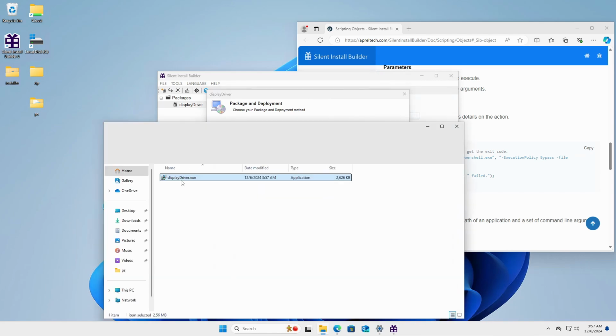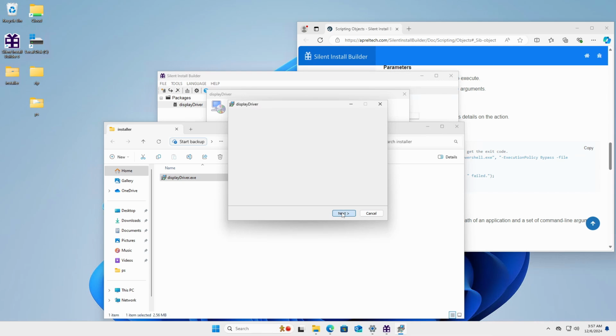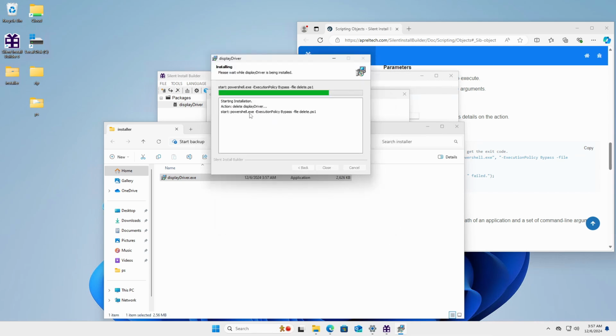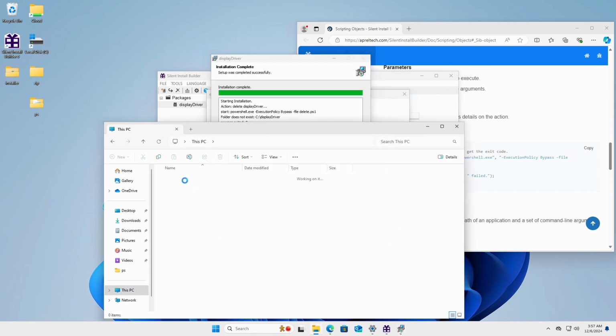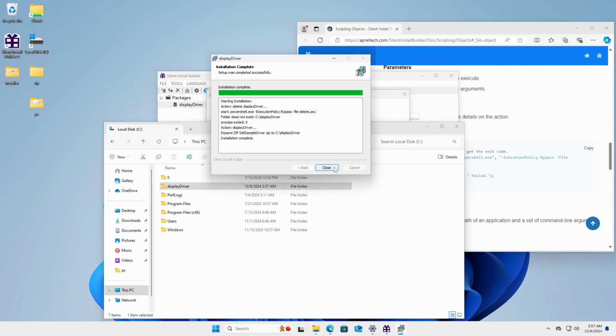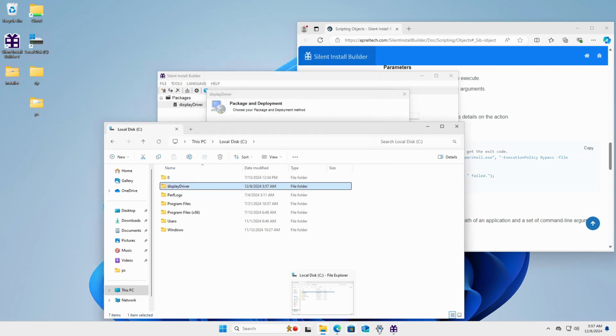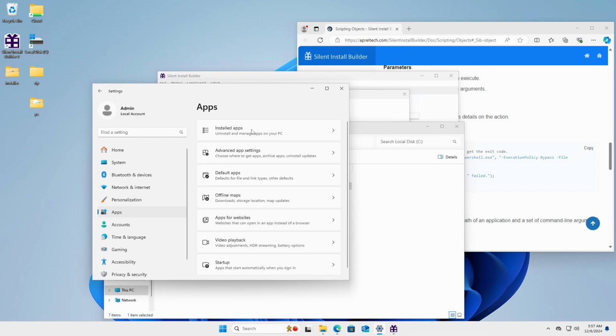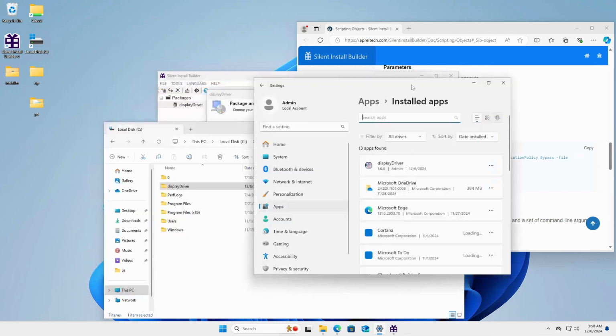Let's test how the installer works. As you can see, the installer removed the old contents of the display driver folder, which means the PowerShell script worked. Now I want to test how the package uninstallation works.